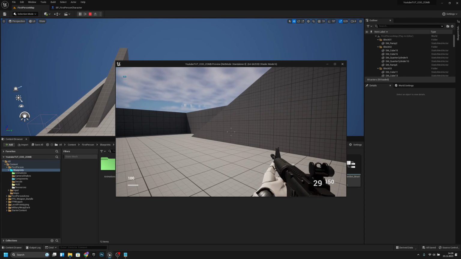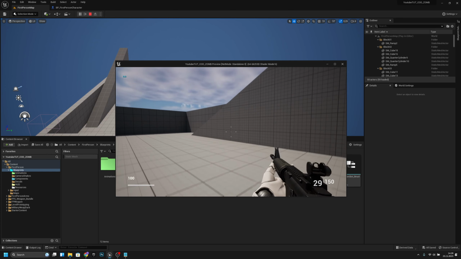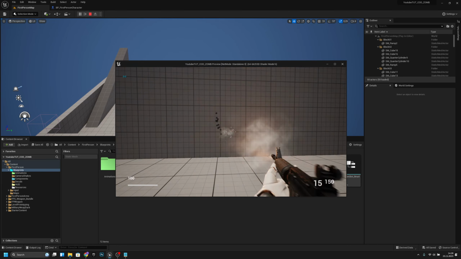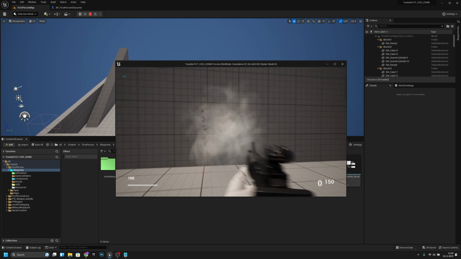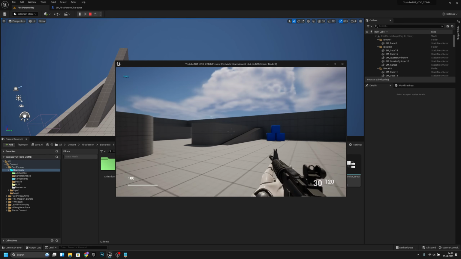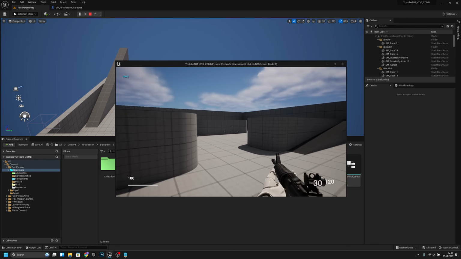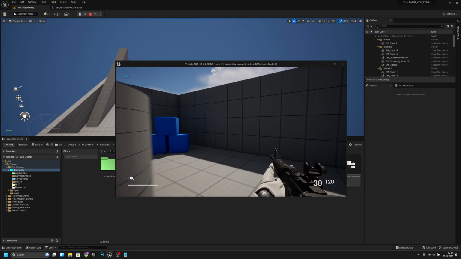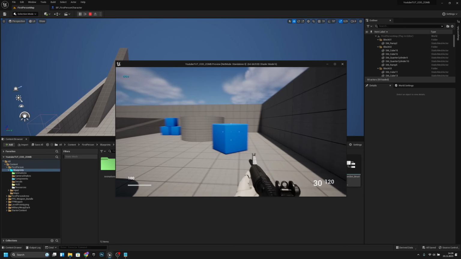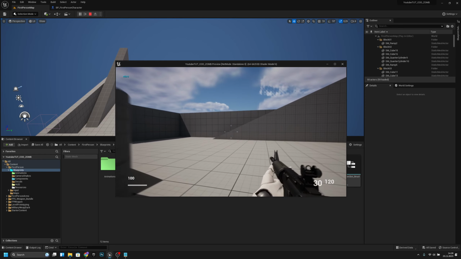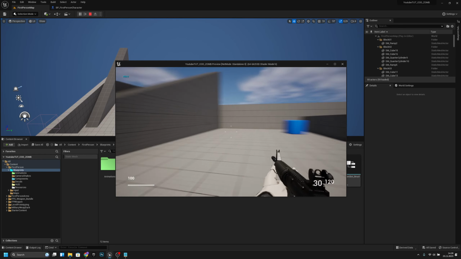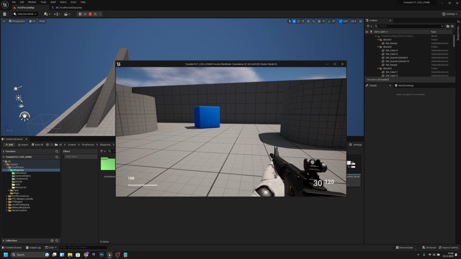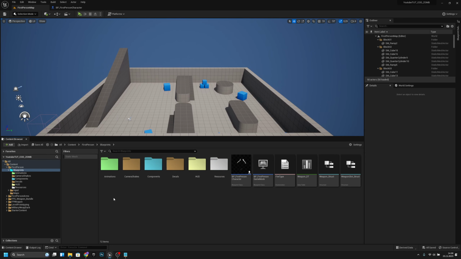Now our crosshair works. Everything should be working. Yeah, I think that's good. And our speeds work. Yeah, everything works except the crouch jump thing. Okay, let's fix that quickly.